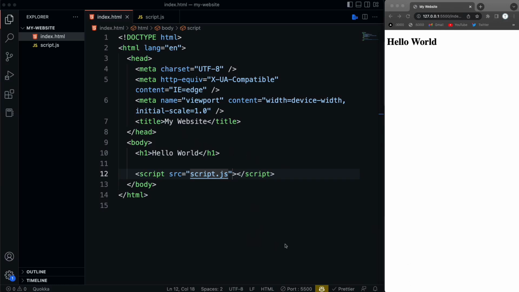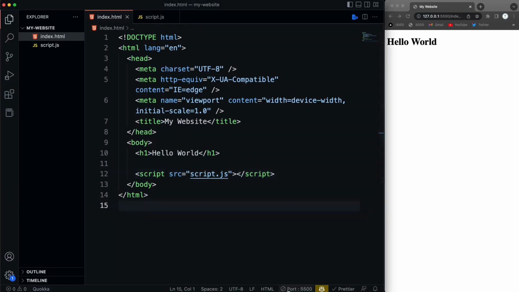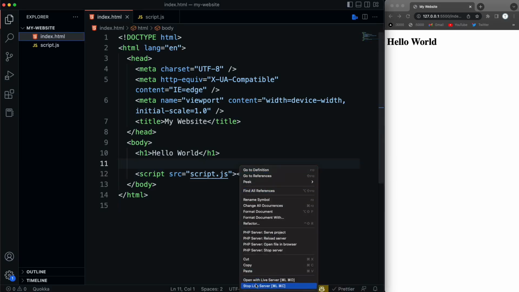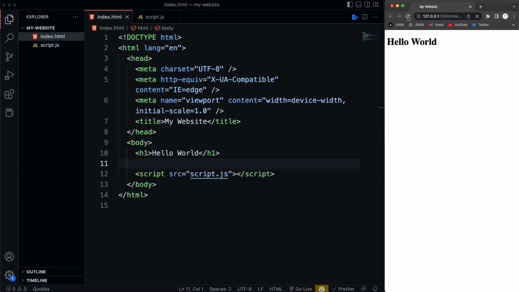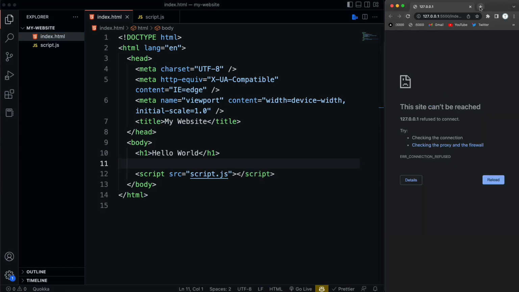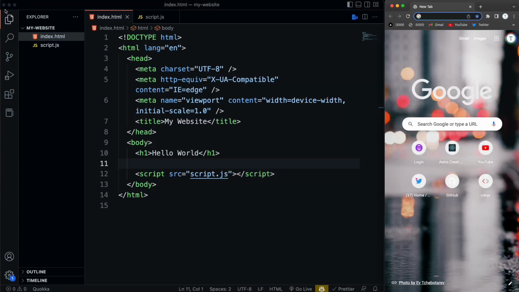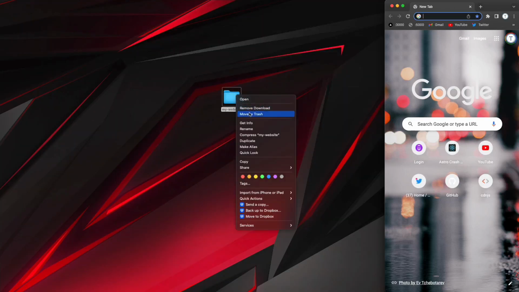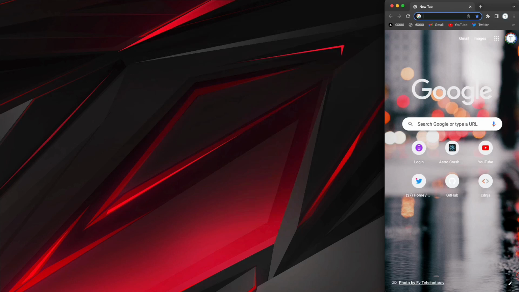Okay, so what I'm going to do now is stop Live Server, and you can do that by hitting this button right here. You can also right click and say Stop Live Server, and now if I reload this, it's not going to work anymore. Okay, so I'm going to close VS Code, and I'm just going to delete this my website folder, and then in the next video we're going to start to learn about the console in the browser, which is extremely important, and we're going to start working on our JavaScript sandbox.